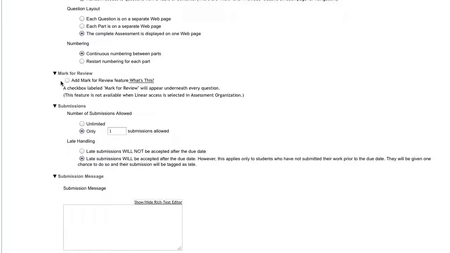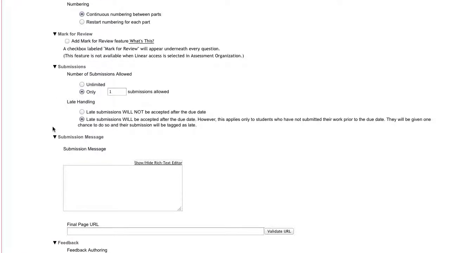You can allow students to choose to have an add mark for review, which allows students to skip ahead to do the ones that they know, but hit the checkbox to be able to go back to that question before they submit, for them to be able to review it before they decide if that's the correct answer they want. Submissions, how many times can a student submit this quiz?